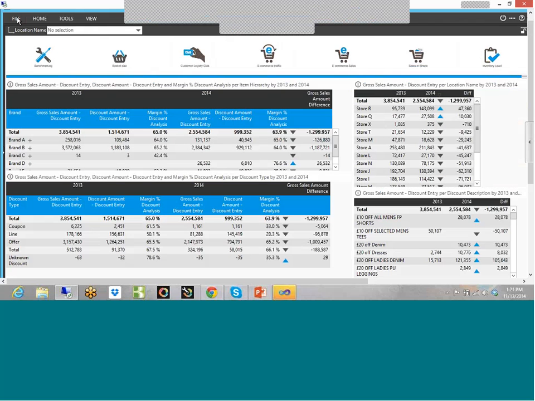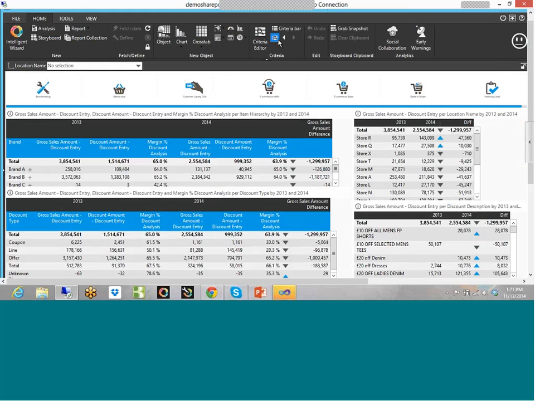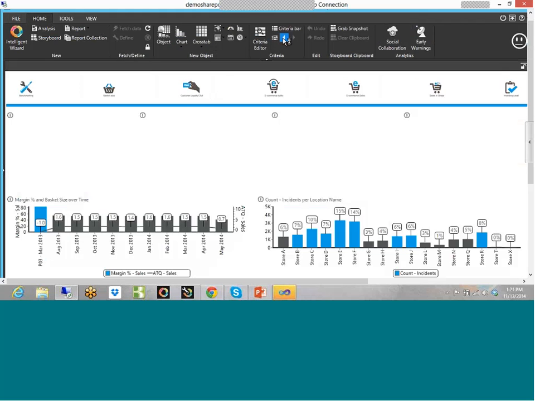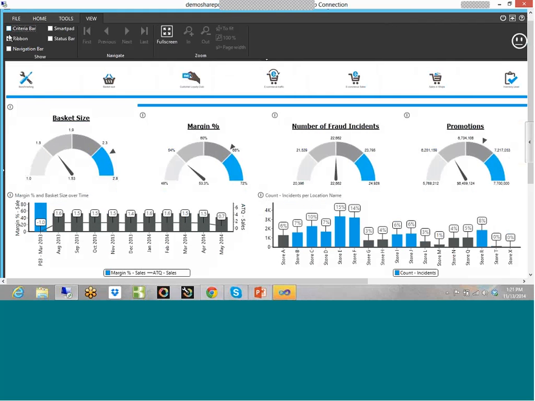So if I want to go back to where I was, I can just go back to my home screen here on my top, and we want to go back to the dashboard I was just at. We're going to go back and hide this because it gives us a little bit more room to operate.